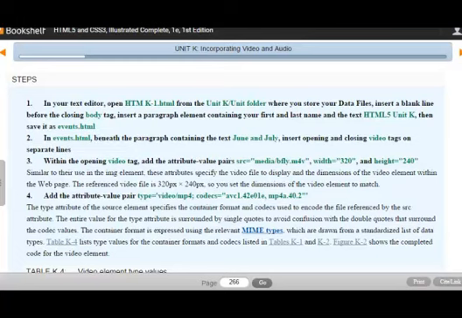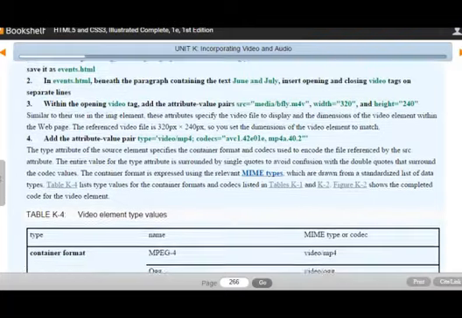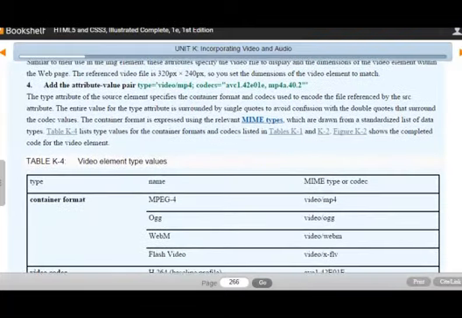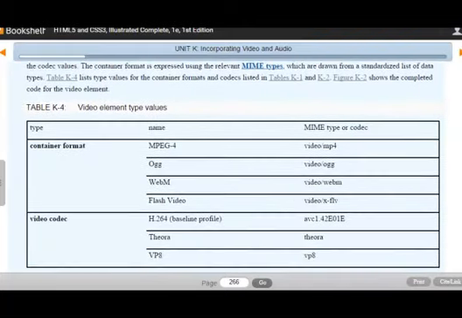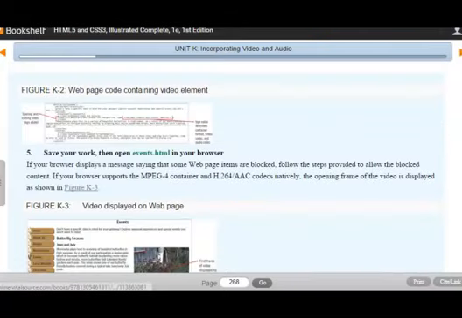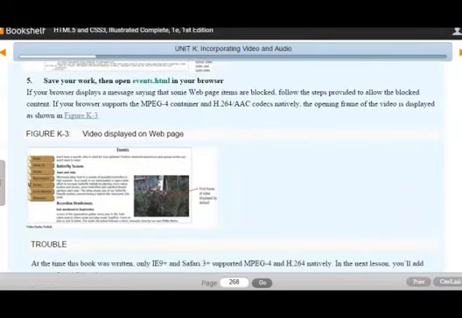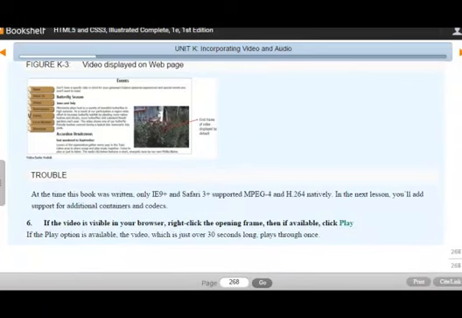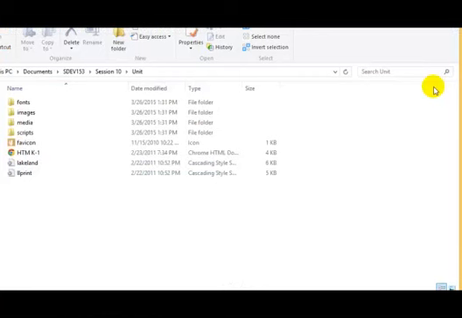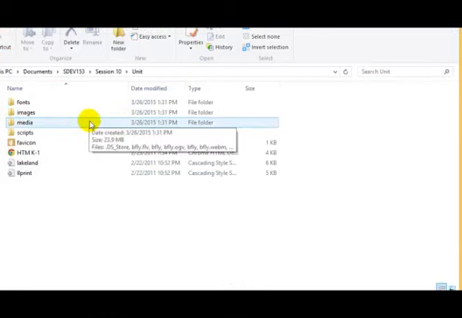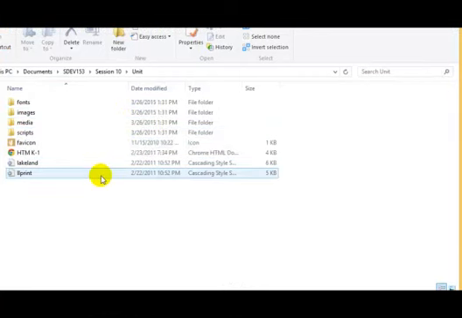Okay guys, so here are the steps we're going to be performing for using our video element. Now you've seen those steps, let's go ahead and look at the files we'll be working with in this unit. And here are those files for Unit K that you'll be working with that you got from your data files collection.